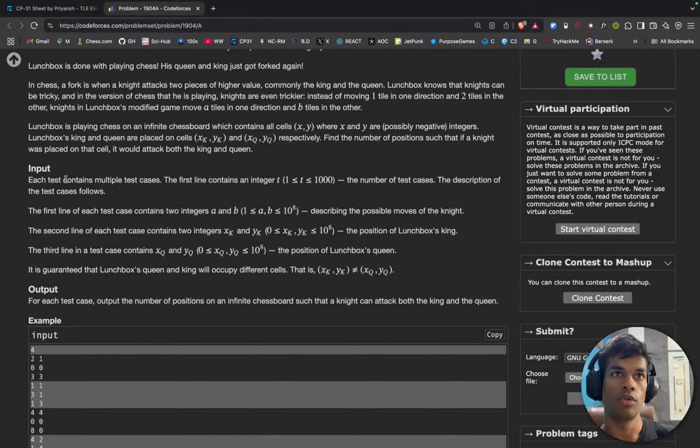Some positions would be ones in which the queen can attack me, and that would be horrible. Okay. The input has T, the number of test cases. The first line of each test case contains two integers A and B. A and B are given to me, describing the position and the possible moves of the knight.